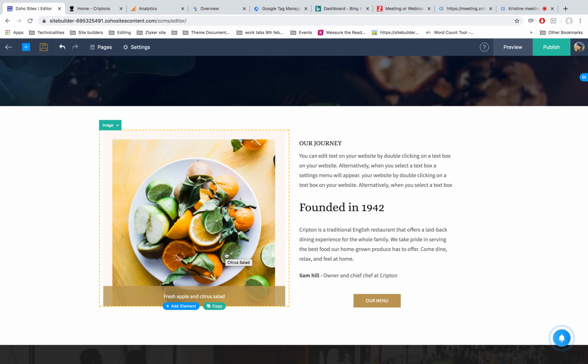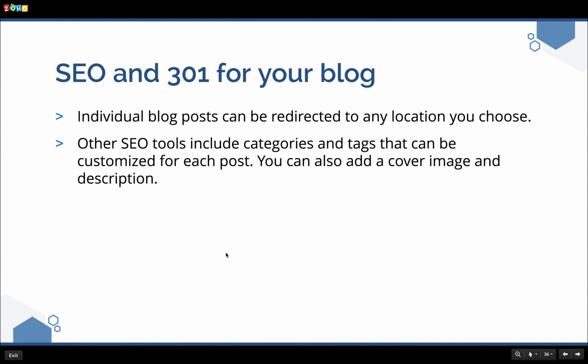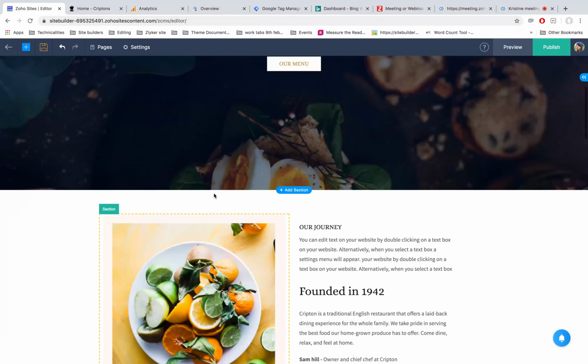Apart from these settings, we also have SEO and 301 redirect for your blog posts. Individual blog posts can be redirected to any location you choose. You can use this tool when you would like to redirect posts from an external blogging platform to any URL that you prefer. You can also make a page redirect to a specific post. Other available SEO tools include categories and tags that can be customized for each post. You can also add a cover image and a description. I'll just take you into that to show you what that looks like real quick.